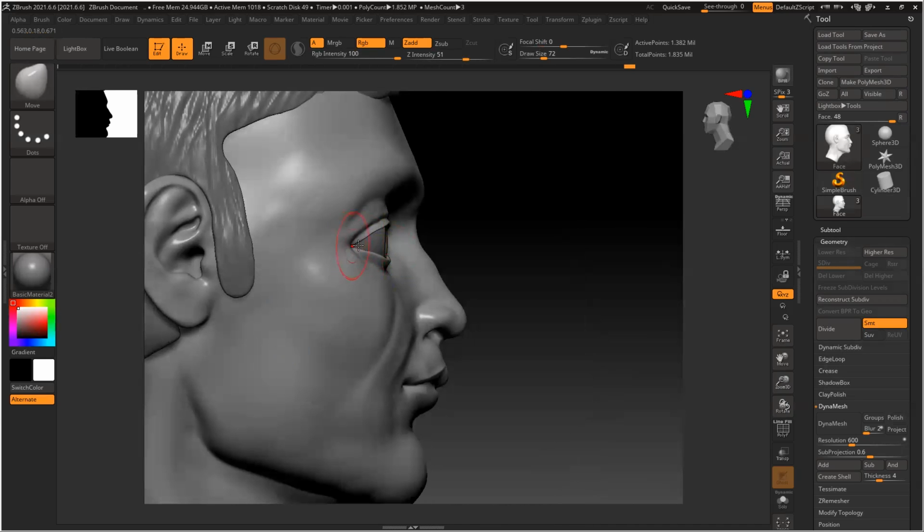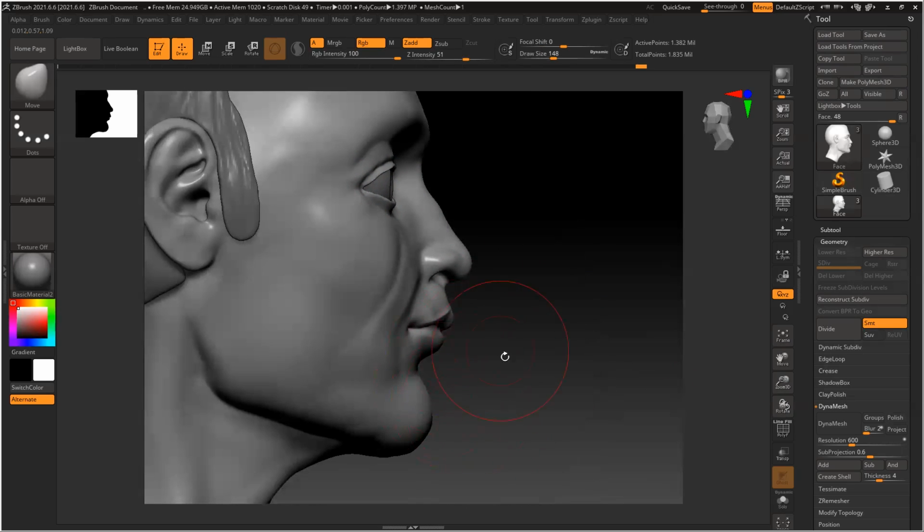Dynamesh resolution, normally you can see it's like 240. Usually 240, 300, 400 is also fine. 600 is also fine, but again it depends on the detailing. If there is detail, then it's fine. But there is no detail, so it's too much.